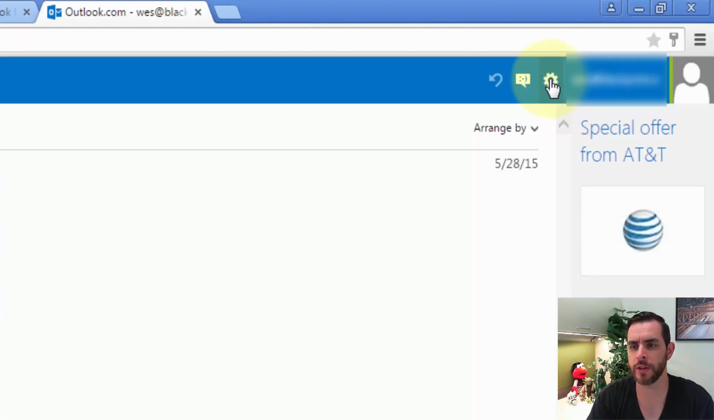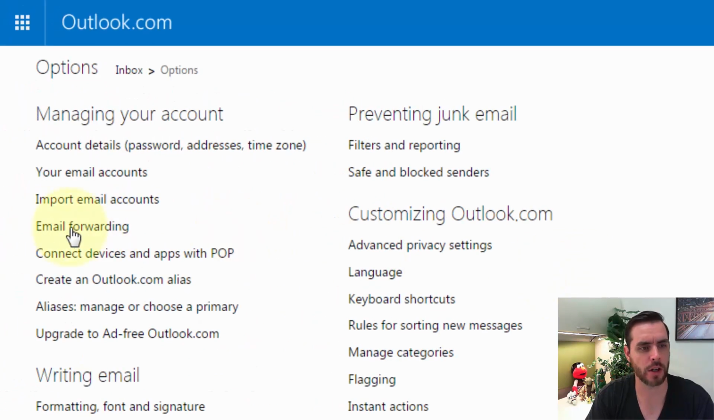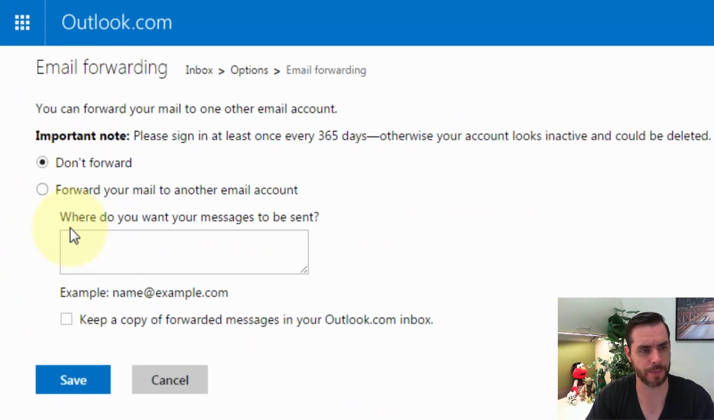Next, we'll go to the gear settings, click on that, and click on options. Then we'll click on email forwarding. And then we'll select forward your mail to another email account and insert our Gmail account here. Once we've done that, all we need to do is click save.